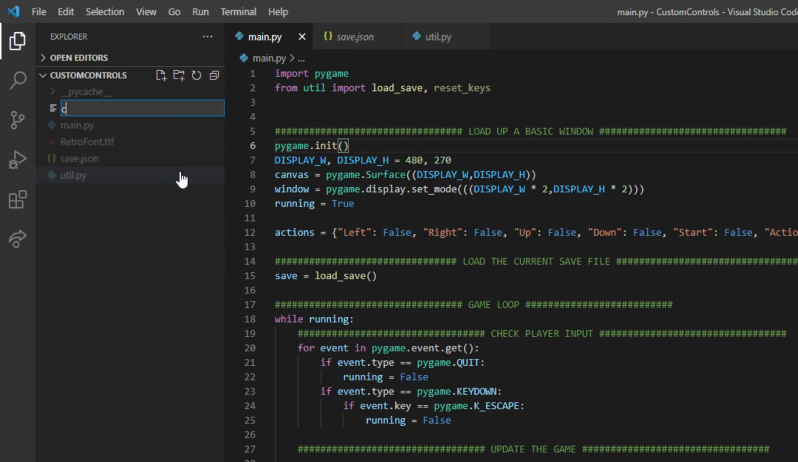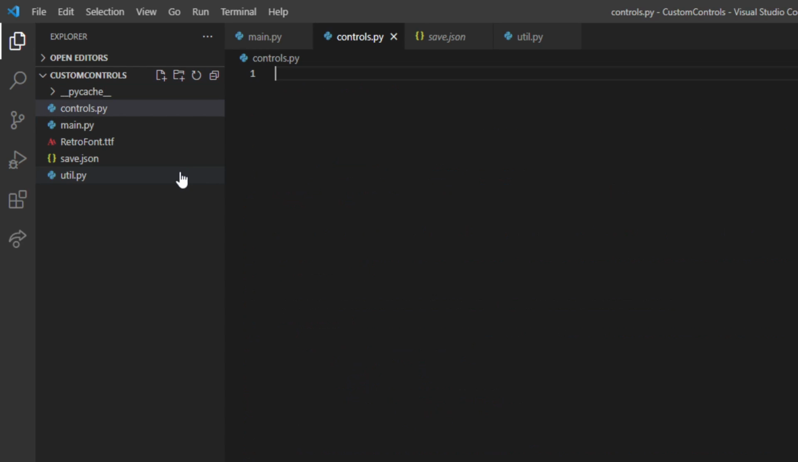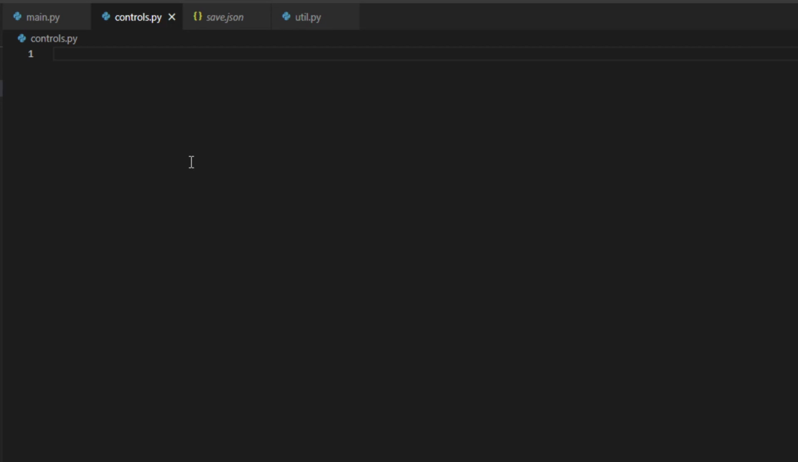So now let's go ahead and make another file, which I'm going to call controls.py. And controls.py is going to handle everything control related in our game. Let's start by making some imports. So we're going to want to import Pygame, the sys module, and then we're also going to want to import that write_save function that we made in our util.py file.